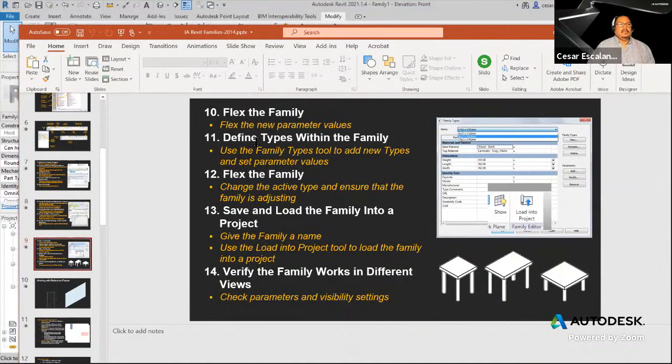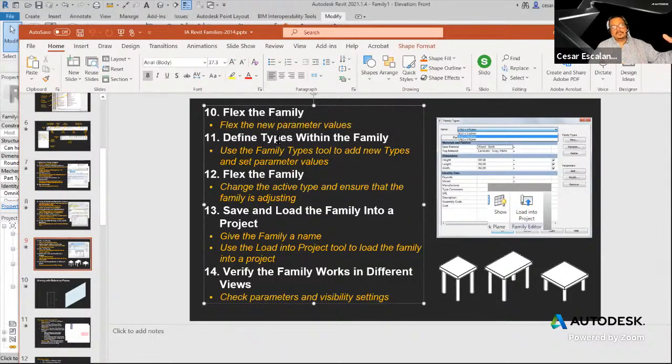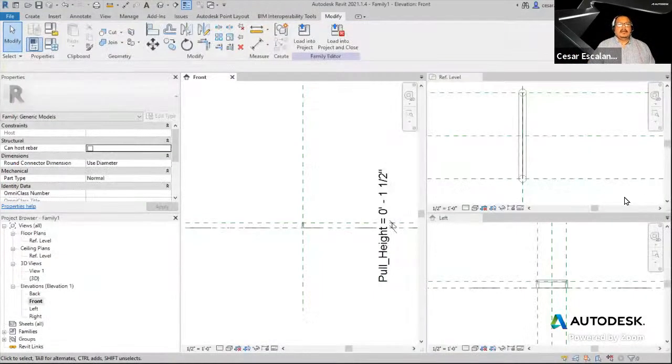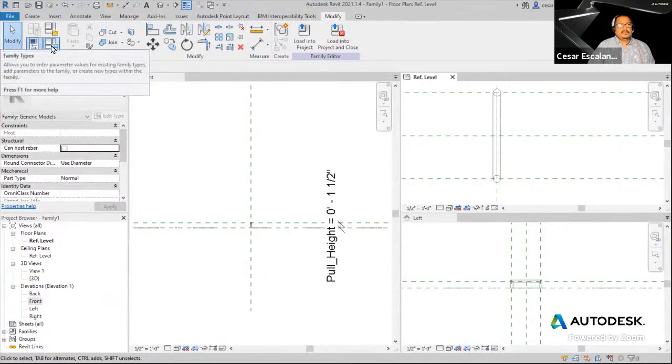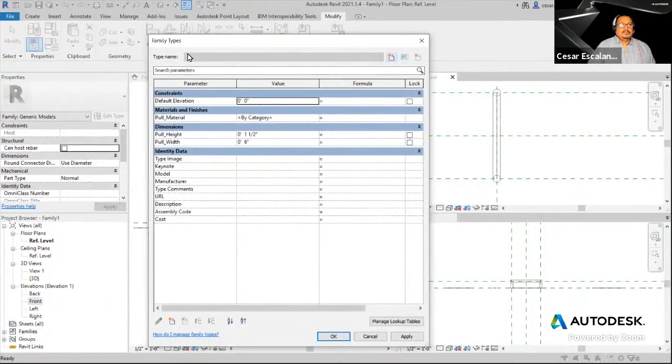Now let's flex the family and define types. Remember, a type is a member of a family, and a type is usually associated with different dimensional sizes. And we can create 3 types. We're going to do a pool that is 3 inches, 4 inches, 6 inches. There are even 8 inches, I believe. And we're going to flex it. So to create new types inside the family environment, open the family types button. And right now the type name is grayed out. And what that means is there's only one type.